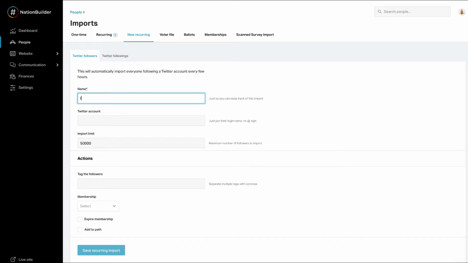Name the import. Keep it relevant to the Twitter handle you're importing. Enter the Twitter handle. Don't include the @ symbol. Add automated workflow elements including tags, membership, and paths.